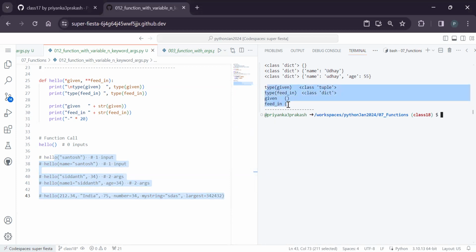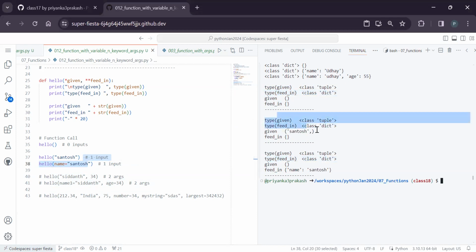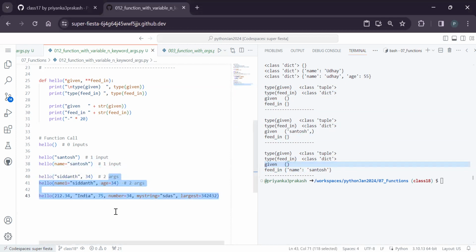It is saying that the given is a tuple and the feed is a dictionary. But in the next case, if I pass a single value directly, it is taking it as a tuple value and the feed dictionary is empty. When I pass a key equal to value, it is taking a dictionary and the tuple is empty. So like that, it will work with all.